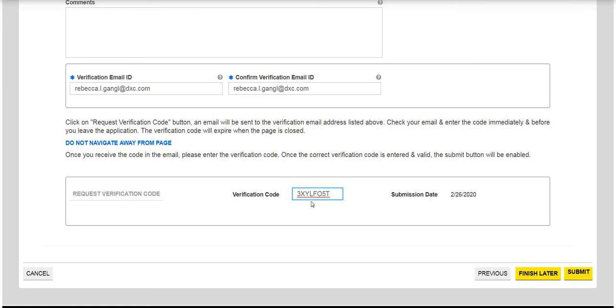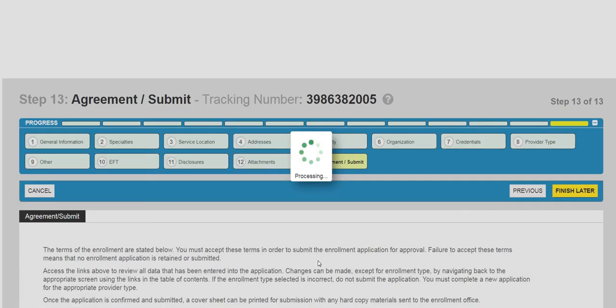You just want to make sure that it is listed exactly how it is in your email. So you'll notice there's capitals here, and that's because there's capitals in the verification code in my email. If I try to put lowercase letters here, it's not going to allow it and say it's invalid. So once you have entered in the verification code, you are ready to submit your application. So I'm going to go ahead and hit the submit button.